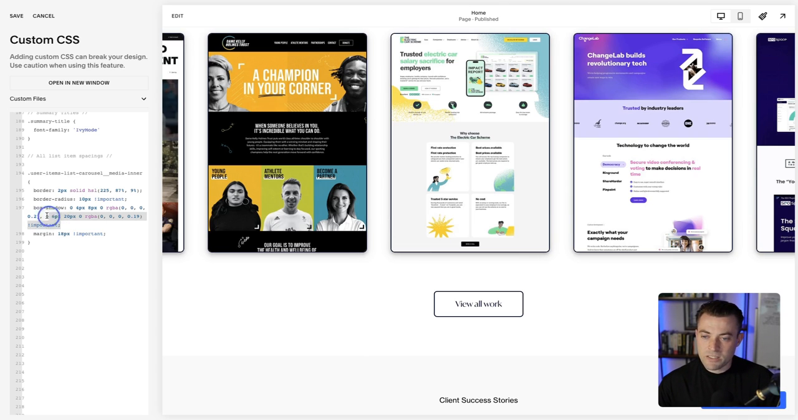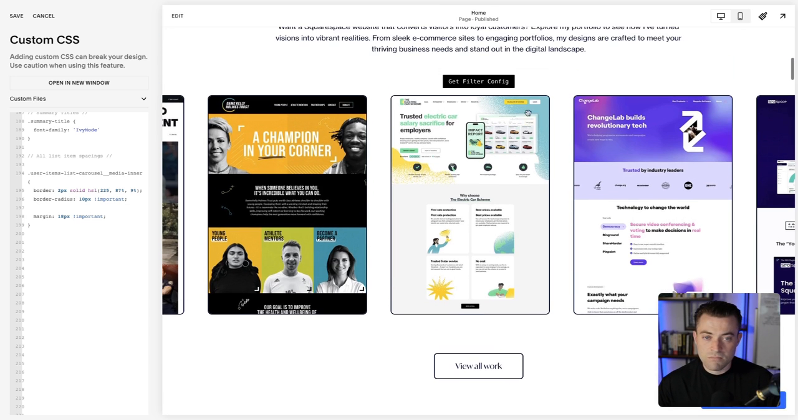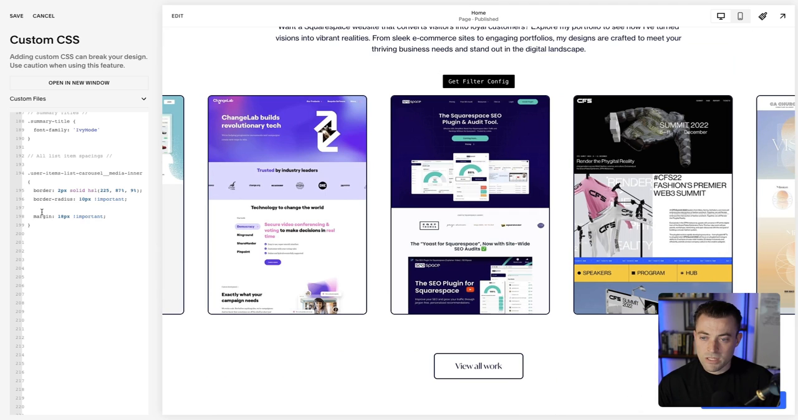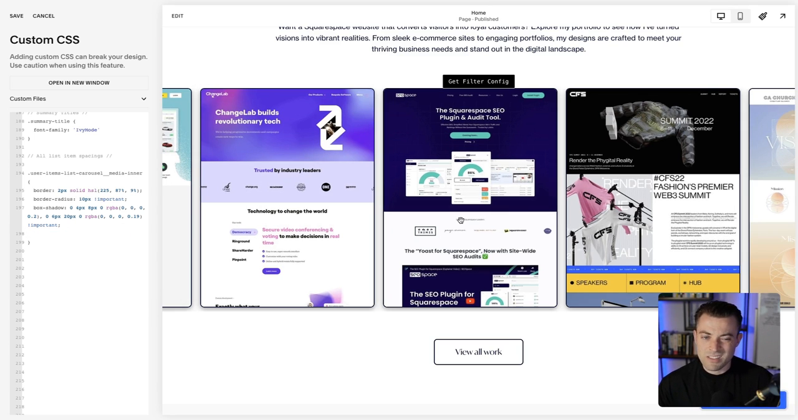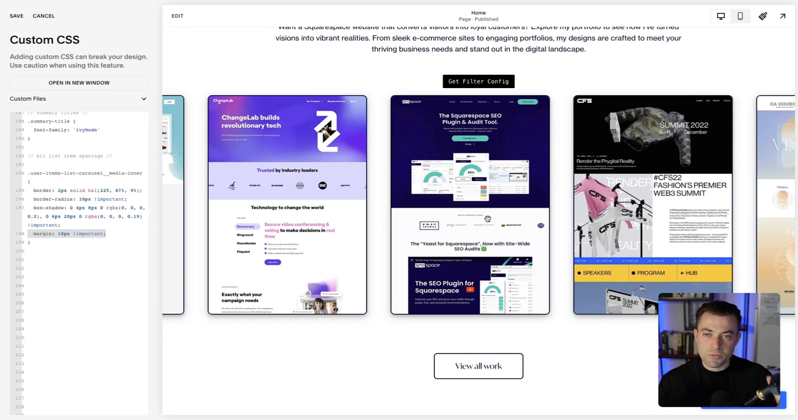And then I've added a box shadow as well. If I get rid of that, you can see it still looks clean, still looks nice. But yeah, I like it with the drop shadow. And then finally, we've got a margin of 18 pixels. If I take that off, you can see they go really close. So I just wanted to put some space between all of them.